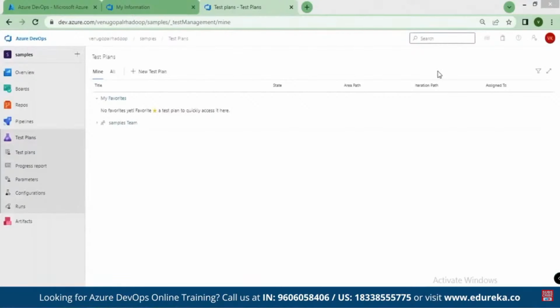You can start creating your test plans and everything, which can be taken care of directly from the single board itself. So that's one advantage that we have with it. Likewise, you can start creating your pipelines. You can start creating your test plans, in case you want to keep track of your runs and everything, which can be taken care of.